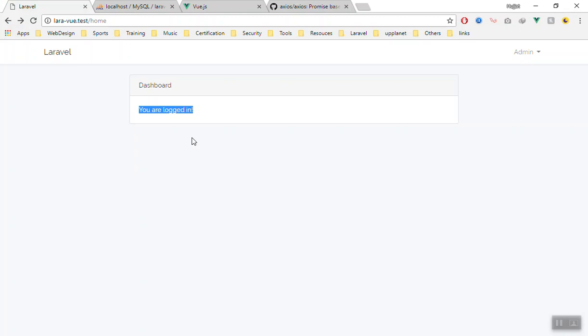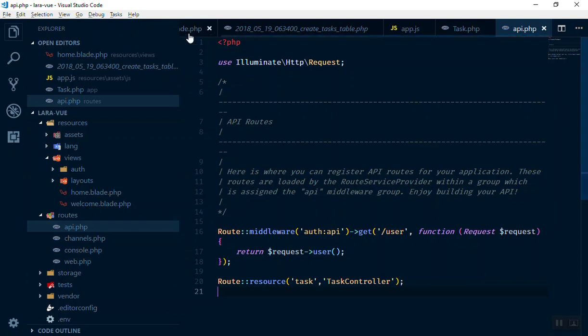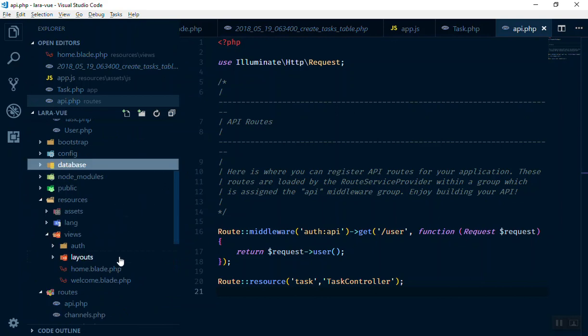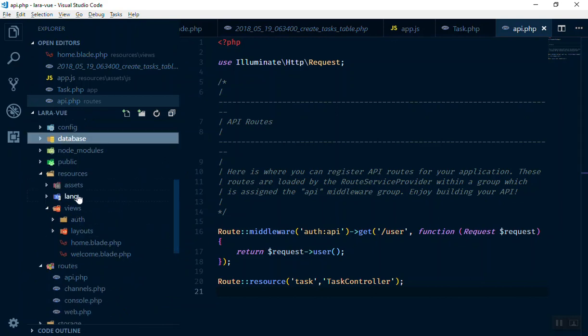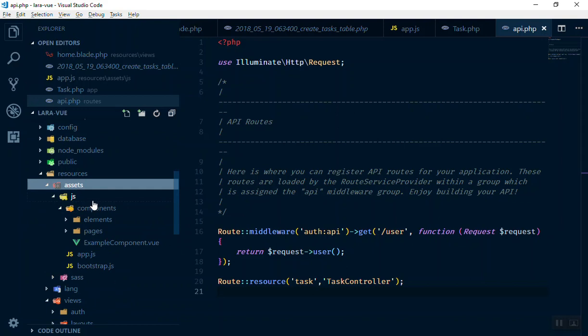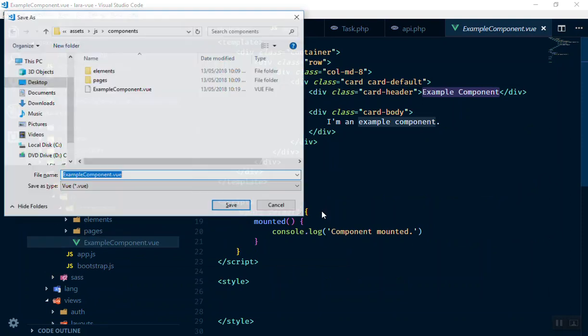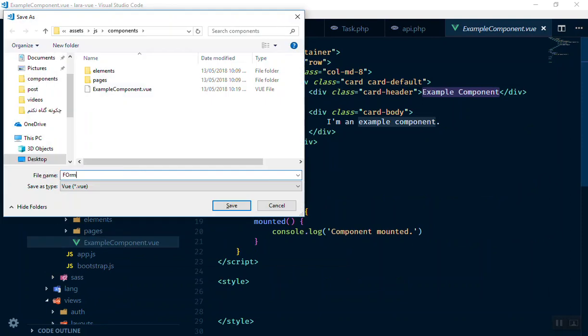As you can see, we have only the dashboard here. Under the dashboard, I will just create another Vue.js component to display a form to create a task for us. So I'll just close some of this, and if I come to the assets folder, in the components we have our example component here. I will just save it as this one and use the same. I will write the name as TaskForm.vue.